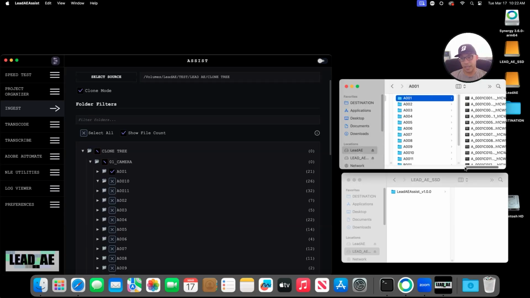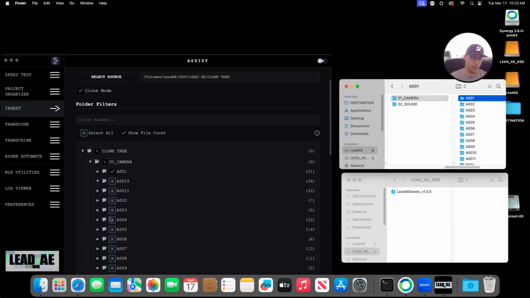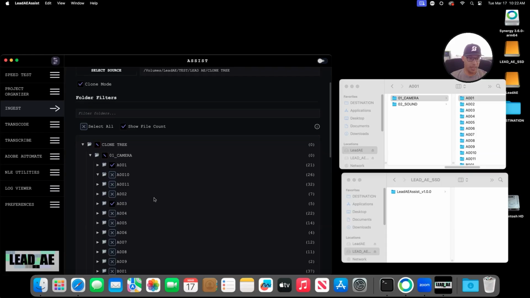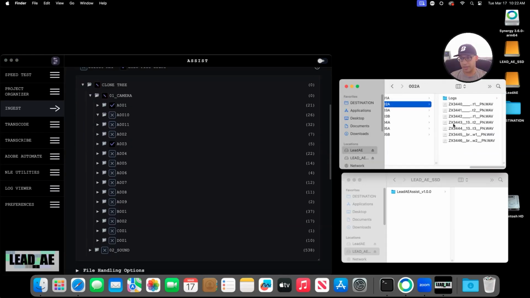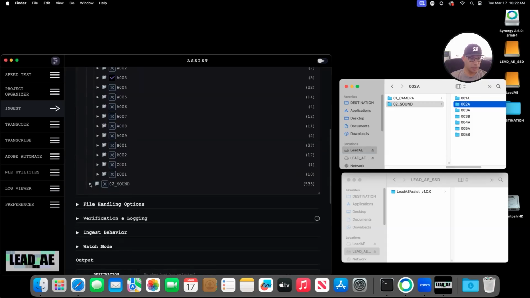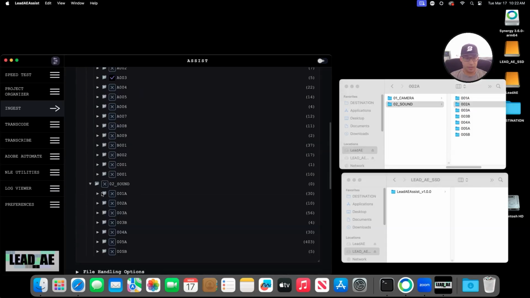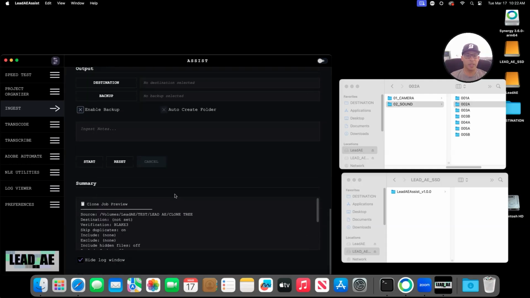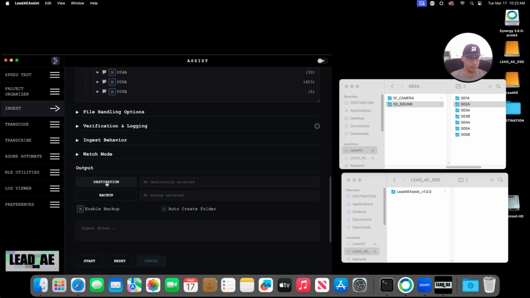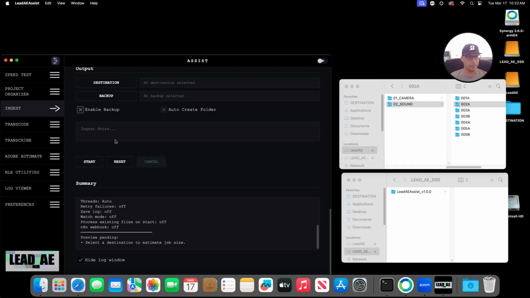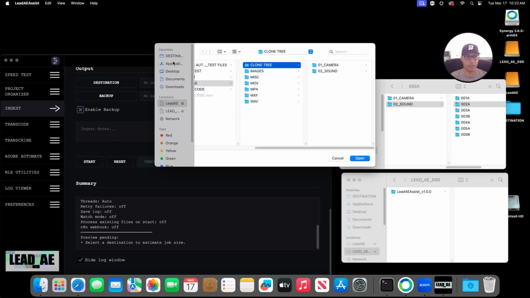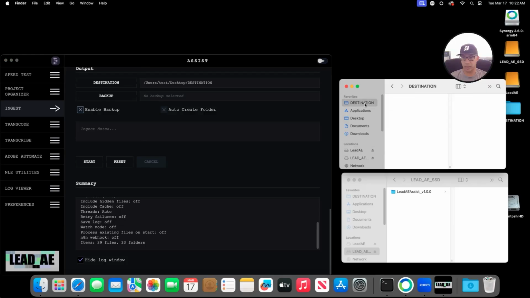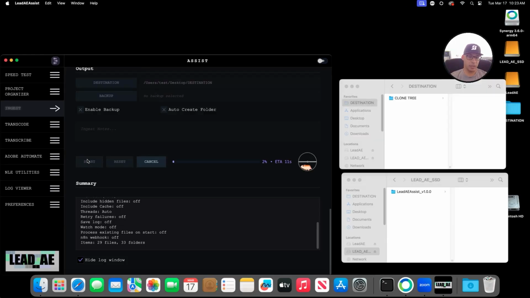So I don't need any A2. Actually, you know what? I need A1 and A3. And for the sound, we can get a little deeper in there. I just needed logs for whatever reason for A1. So now I would go same thing. All the other verification stuff works the same. Our destination and start.